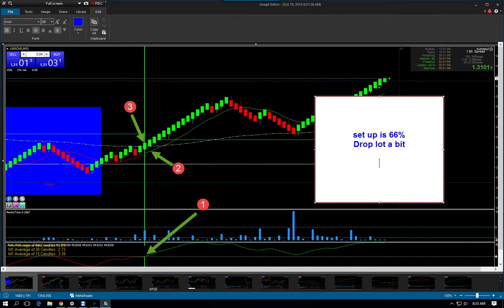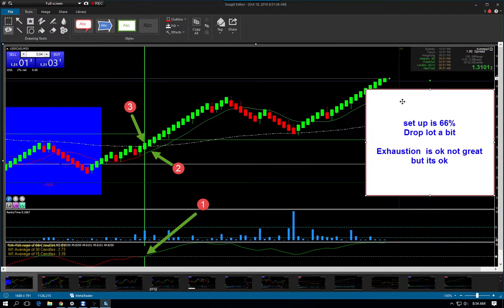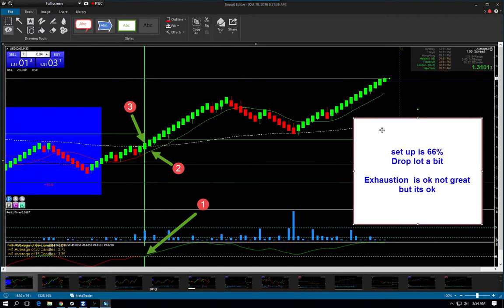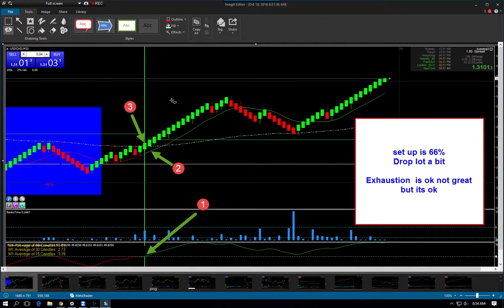Next thing, what do we want to look at? Exhaustion. It's just started running up. Now this is all going to be onto you. Here's where it crossed. Exhaustion-wise, I would say is okay. It's not great, but it's okay. You'll learn to judge exhaustion a little bit later as you trade. Don't worry about it. I mean, it's not important. It's just something you need to keep in mind. So that's basically what we're looking at. So we would drop lot size a little bit and jump in this trade.